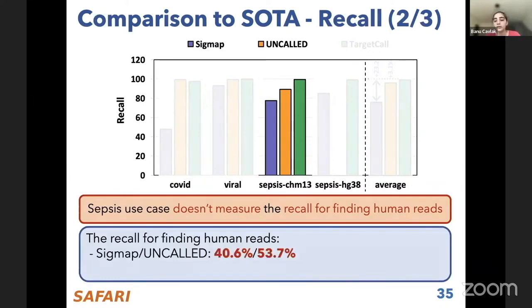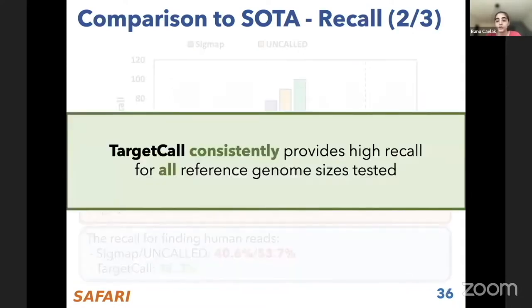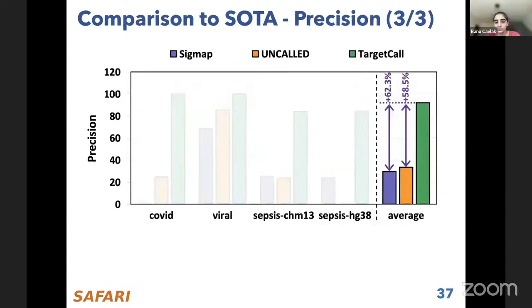It's on average like 47% or something. And this is recall for finding human reads in a human sample, whereas TargetCall provided more than 96% recall for the same scenario. That's why we conclude that TargetCall consistently provides high recall for all reference genome sizes tested, regardless of the type of experiment that we designed.